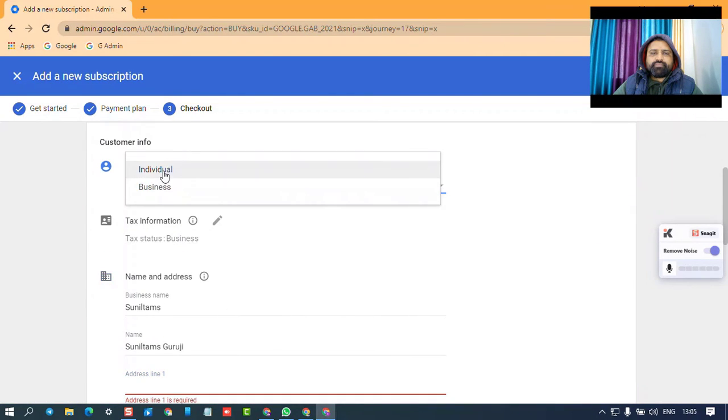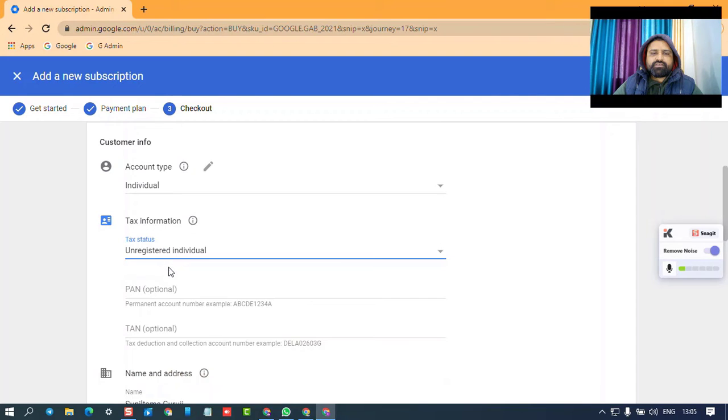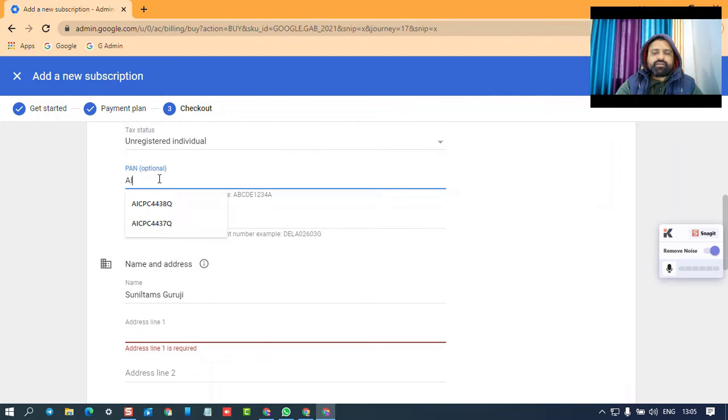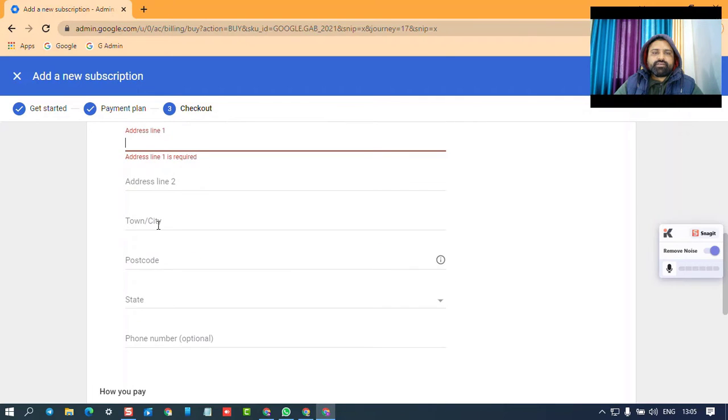Here you can type individual, tax information unregistered, PAN number you can type, and address you can type.